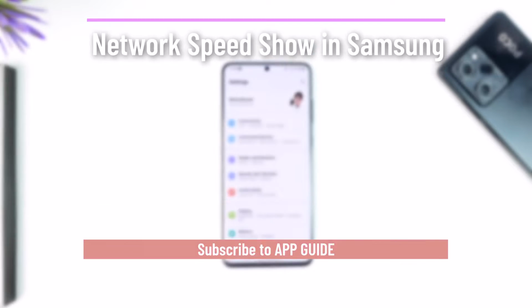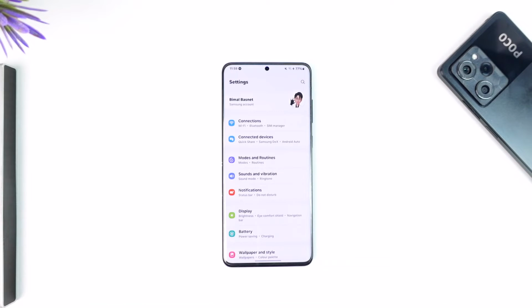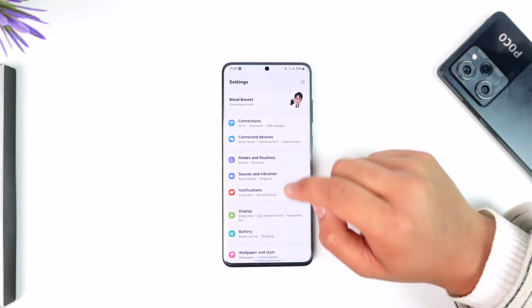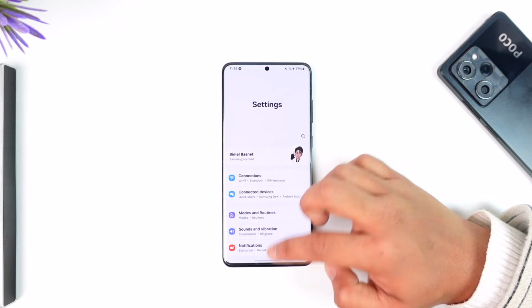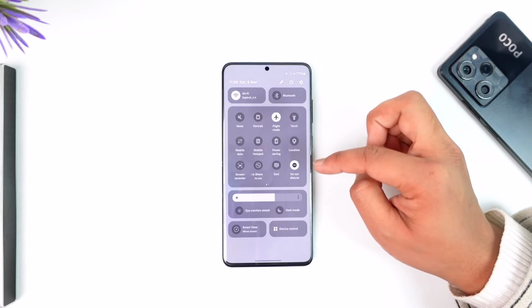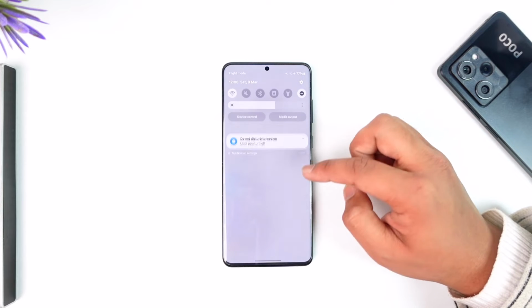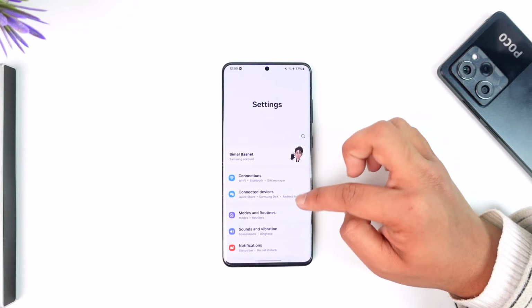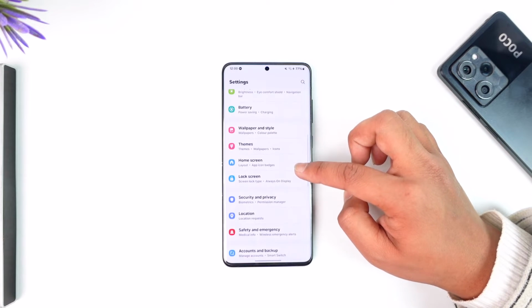In this video we're going to learn how we can show network speed in Samsung, so make sure to watch the video till the end. Now, showing your network speed on Samsung on your status bar is very simple. Make sure that your Samsung device is updated to the latest version. In my case, I'm on the latest One UI 6 version, so you have to make sure you're updated to that. Then open up the settings app on your Samsung Galaxy device.